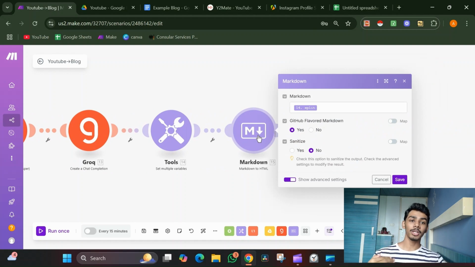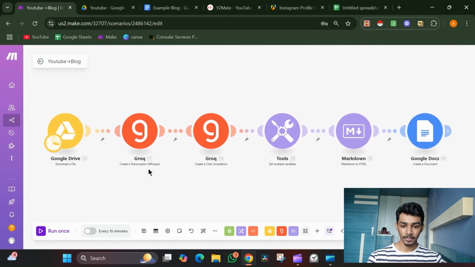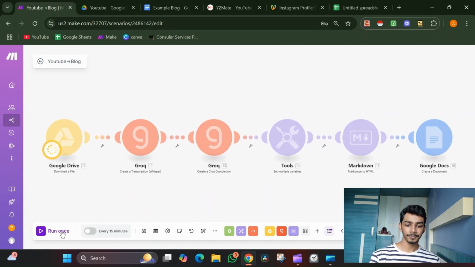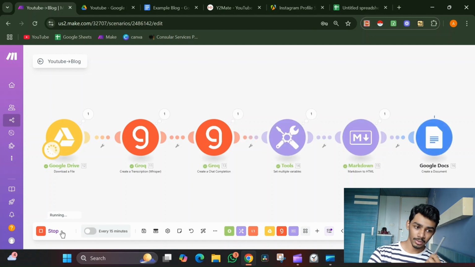In order for you to understand it better, let me just run this. If I just click run once, you'll see it's taking my audio file and converting it into text. Now that text is being fed into AI to convert it into a blog post. And finally, it is creating a Google Doc. Perfect.